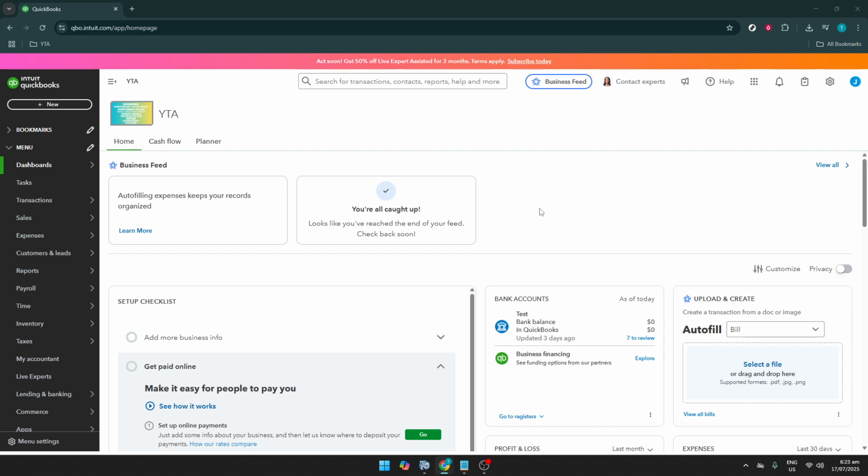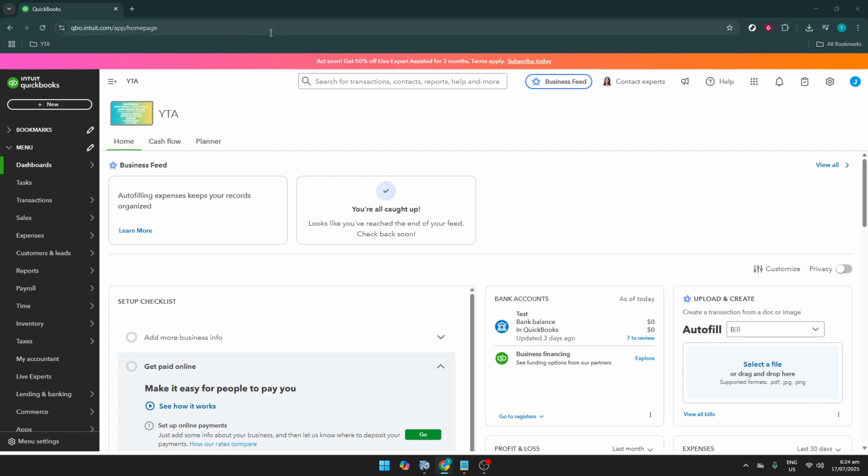Open up your web browser and enter the QuickBooks URL. Once you've arrived at the homepage, familiarize yourself with the interface if this is your first visit. The layout is intuitive, designed to maximize efficiency and ease of use.